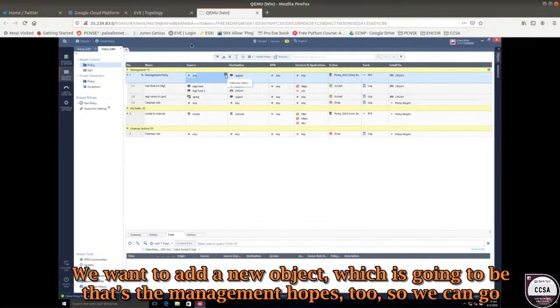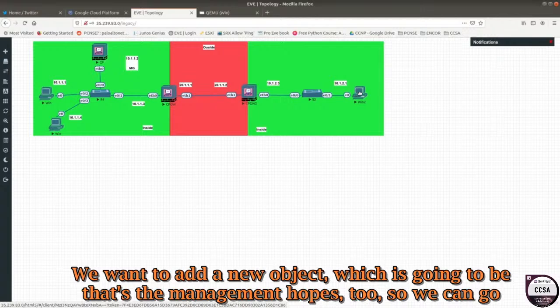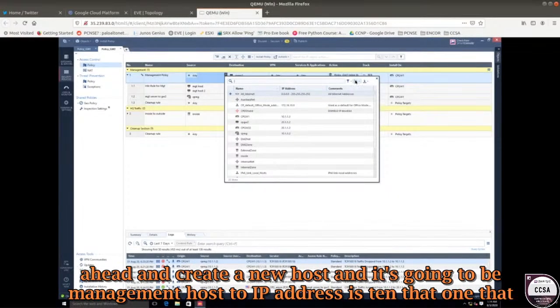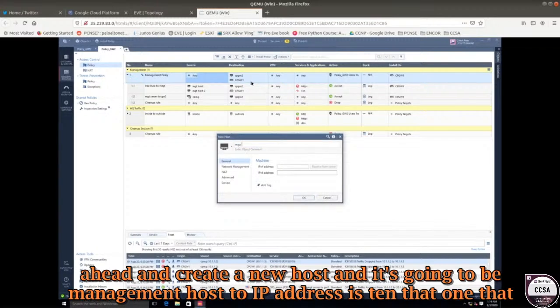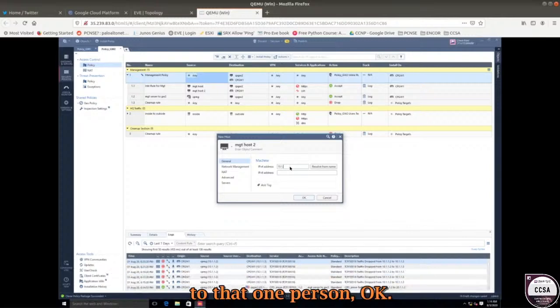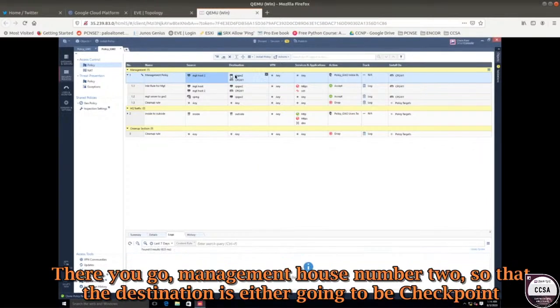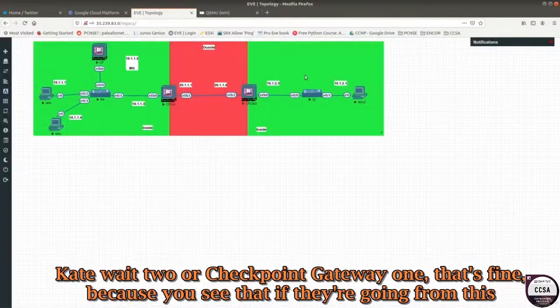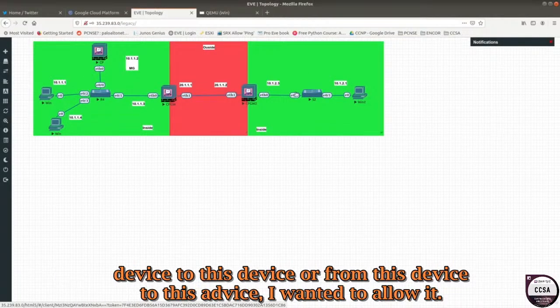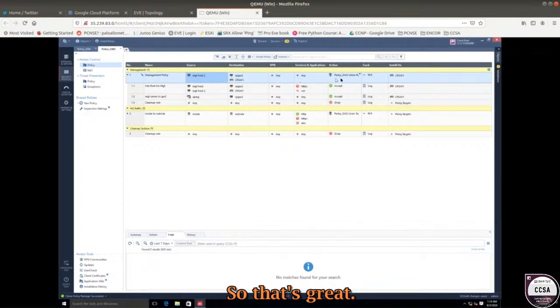And we want to add a new object, which is the management host 2. So we can create a new host, and it's going to be management host 2. IP address is 10.1.2.1. Press OK. That's fine. There you go, management host number 2. So the destination is either going to be checkpoint gateway 2 or checkpoint gateway 1. That's fine, because it's either going from this device to this device or from this device to this device. I wanted to allow it, so that's great.